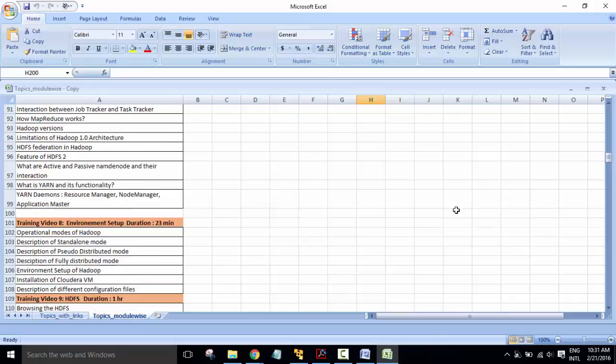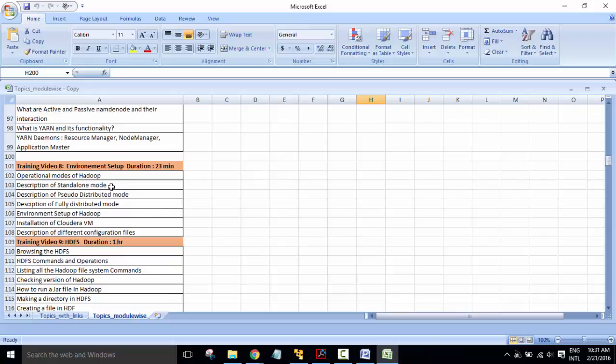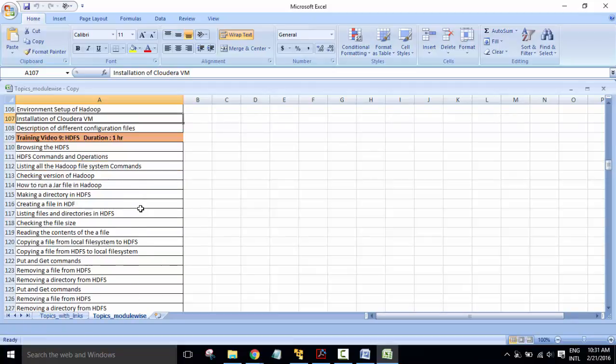Environment setup: we have talked about the operational modes of Hadoop, standalone, pseudo distributed, and fully distributed mode, and installation of the Cloudera VM. Here we will be doing all the work using the Cloudera virtual machine, and a description of different configuration files you will see in training video 8.